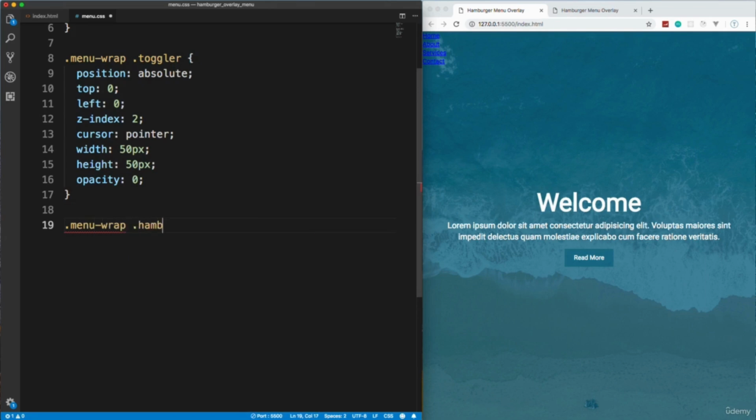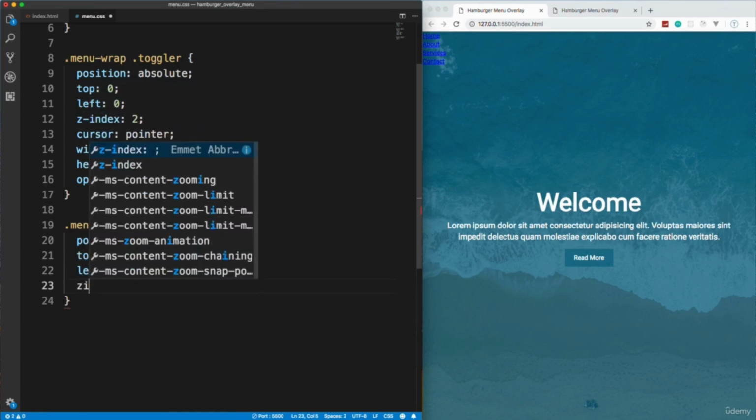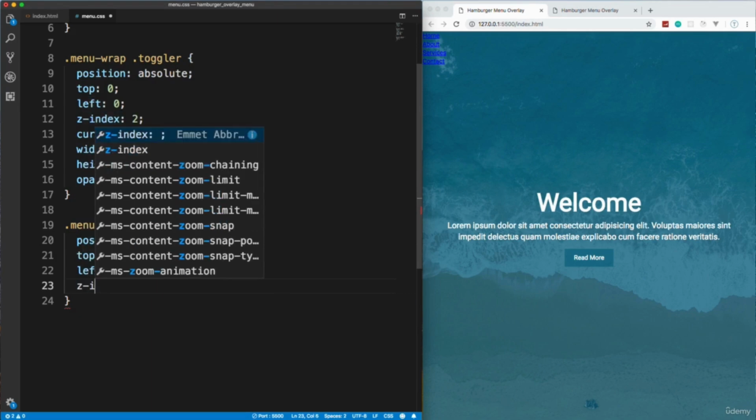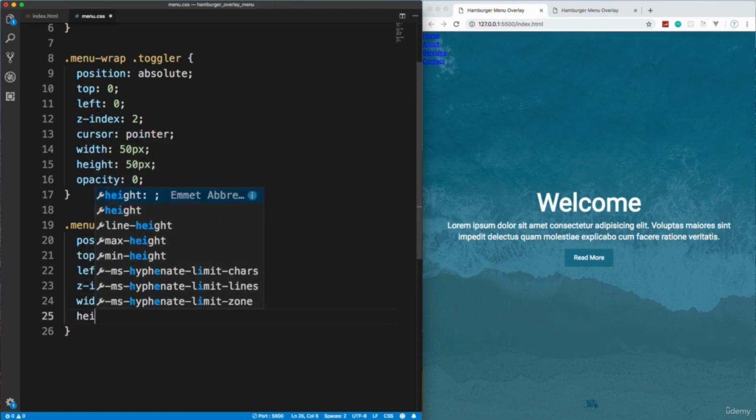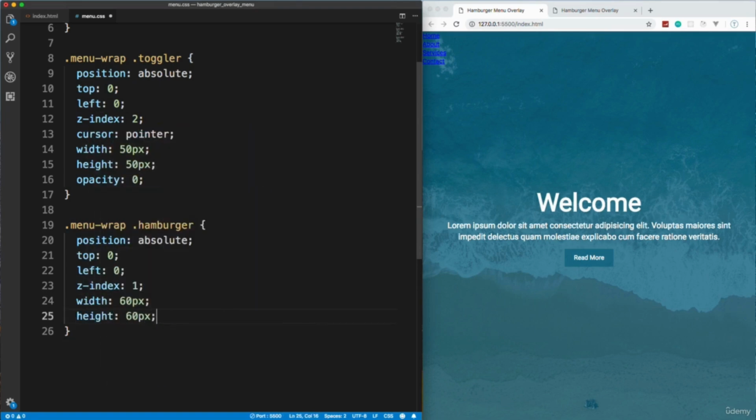So let's say hamburger, and we're going to position it right in the same spot. So absolute, top 0, left 0. And we're going to set this Z index to 1. Okay, we want it to be under the checkbox. And we're also going to set a width and height. We're going to do 60 pixels. So height, and you can mess with the sizes if you want. I mean, you don't have to follow the exact parameters that I am.